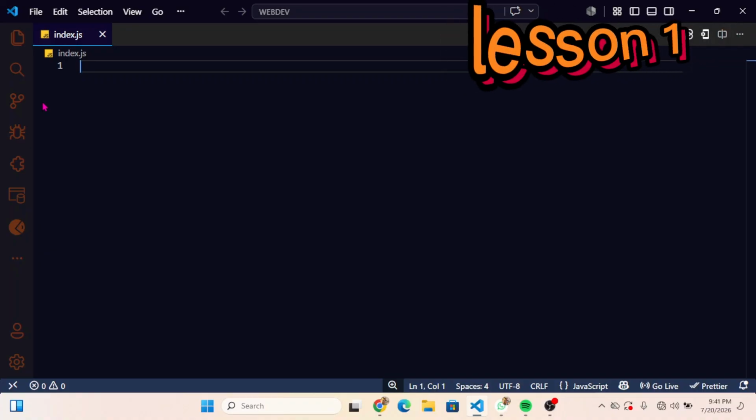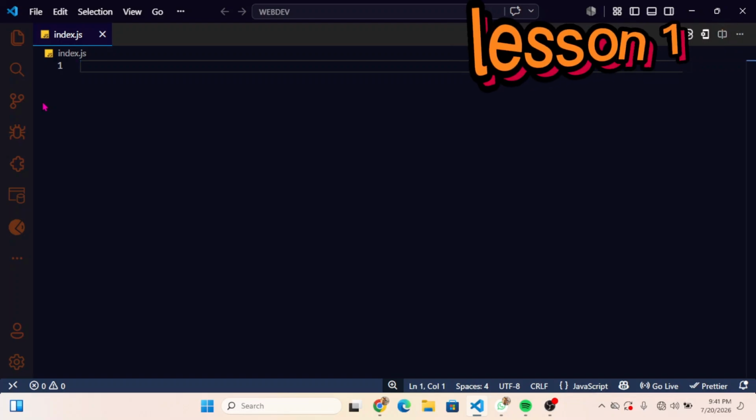in JavaScript, there are what we call variables. So we need to understand what variables are and how to declare variables. Variables are like containers that we use to store values. A container that we use to store values.